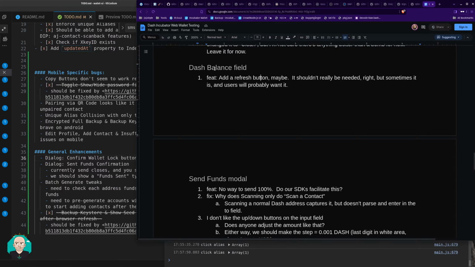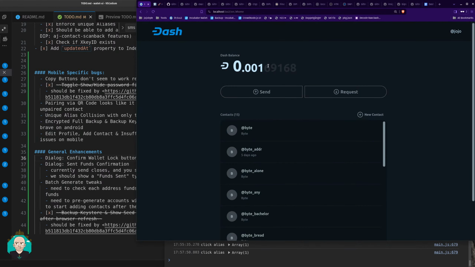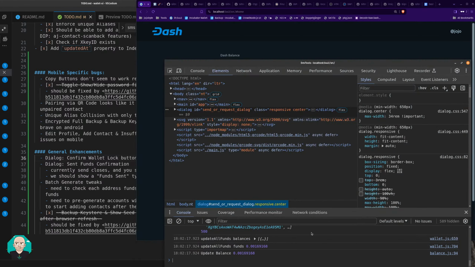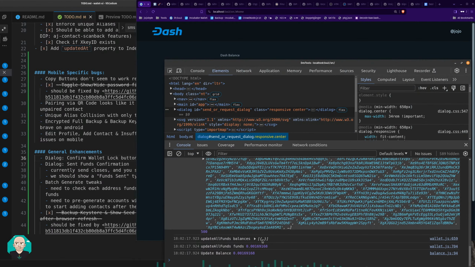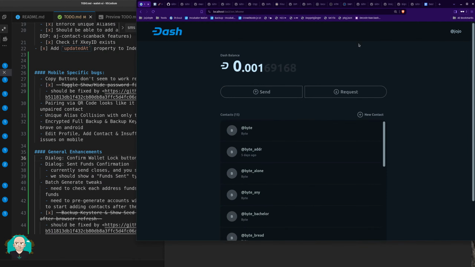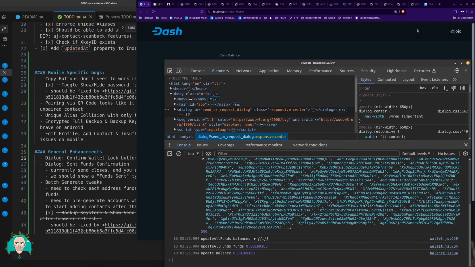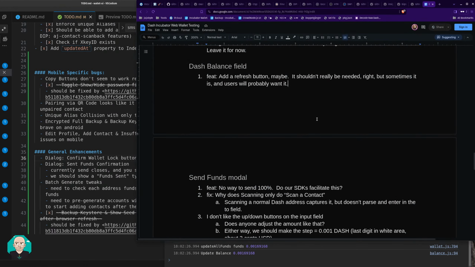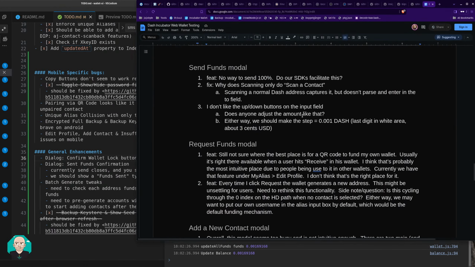Dash balance, add a refresh button. It shouldn't really be needed. Okay, so I agree with that. Temporarily, you can click it, and that technically refreshes, as you may have seen in the browser here. It does refresh. And it would be better to have a little refresh icon so it's clear that's what it does. So I definitely agree with that.